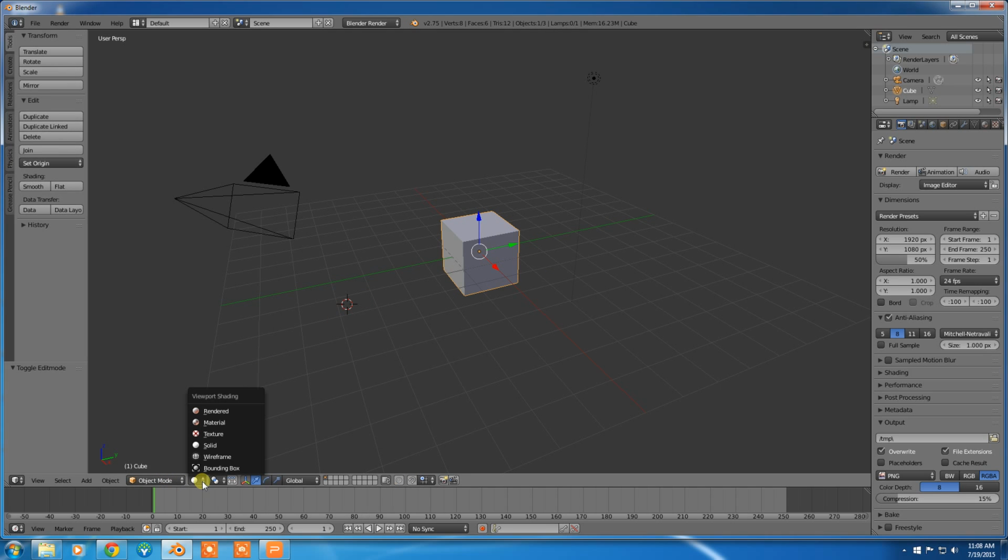This here is the view mode. By default we're in solid. Later on we'll probably want to switch to maybe material mode. And wireframe mode is quite handy as well, but just leave it in solid for now. Then we've got pivot options. We won't worry about those. More pivot options here. Layers.